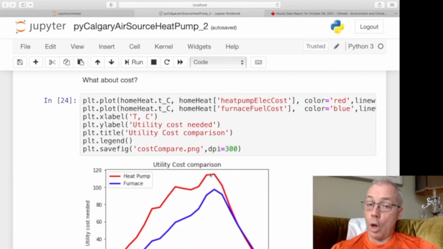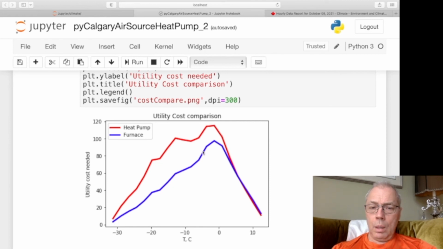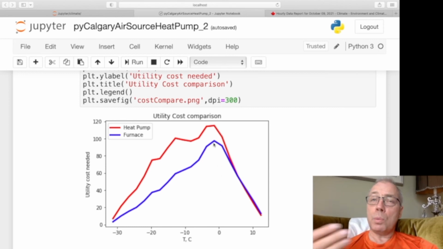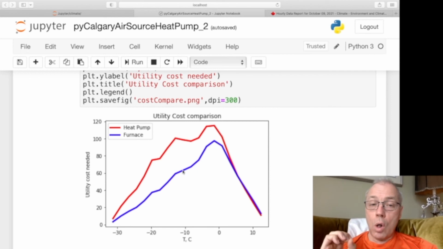But what about the cost? Okay, so here's the cost. The peak cost that we spend on fuel for the furnace is right at 0 degrees because we spend so many hours around that temperature. For the heat pump, it stretches out and drops down and is still high at the -15 temperature range. But notice that it's always more expensive to operate the heat pump than it is to operate the furnace. Always.